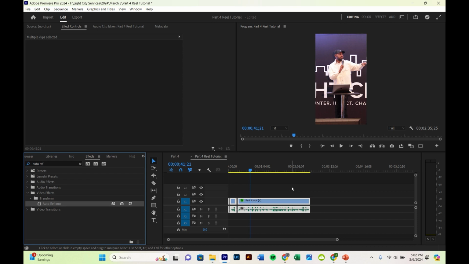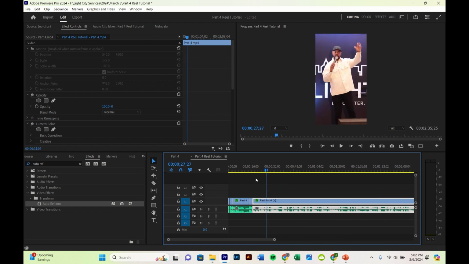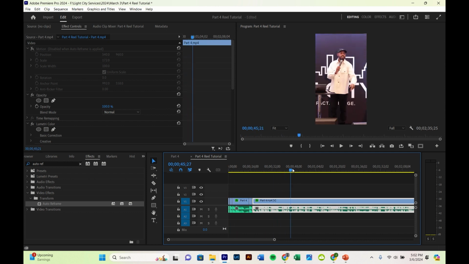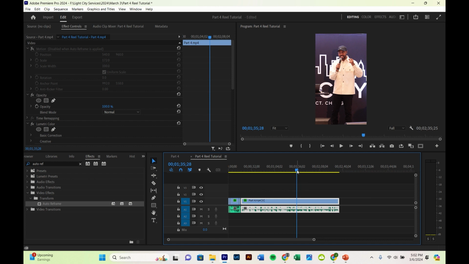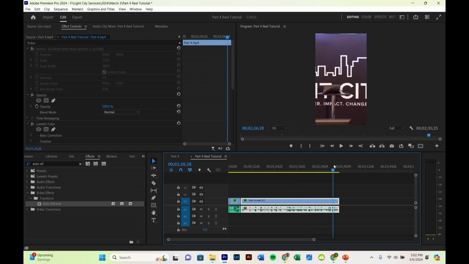Okay, so you should see that it centers Pastor Bruce. The goal of this effect is to keep him centered at all times, no matter where he moves around the screen. If you just scroll through, you can see that he stays centered the whole time. That is the hope. Sometimes the tool won't do its job, like right here, great example.